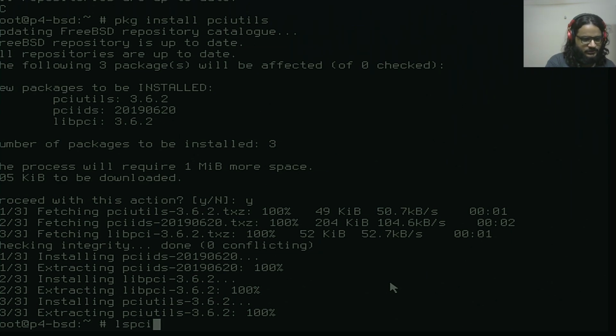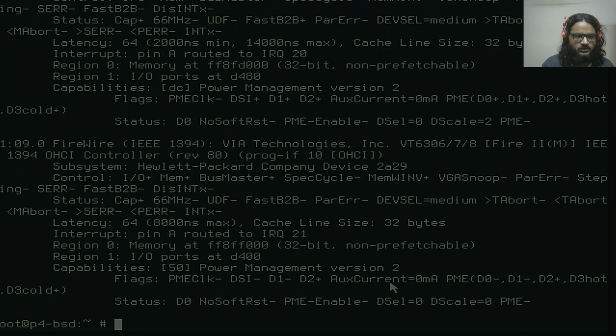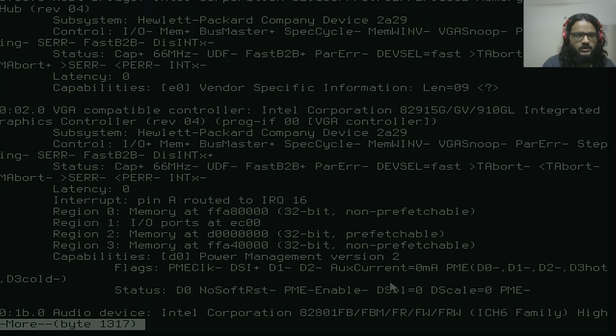So lspci -v. There we go. We have a lot of things in there. I would like to show what all. First we have the memory controller, which is again in the north bridge of the system, and that's where all the PCI breaks out. So you can see we have the Intel 82915G, 915GL, 910GL integrated graphics controller. This is the GPU we have.